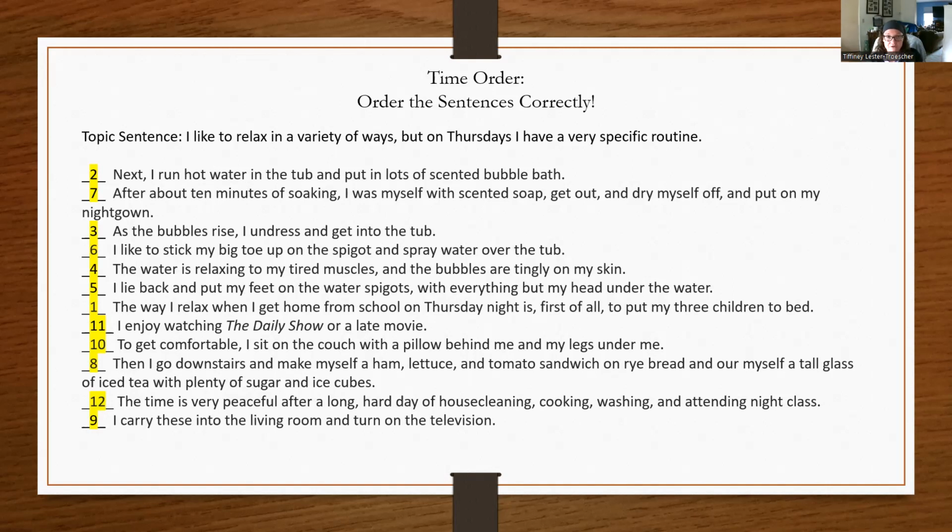So she starts the water in the tub and pours in the bubbles. She lets the water rise, right? The bubbles rise, and then she gets undressed and gets in, right? Water feels great to her tired muscles. Bubbles are tingly on her skin. She lies back and puts her feet up. Then she puts her toe on the spigot. After about 10 minutes, she washes off, dries off, puts on a nightgown.